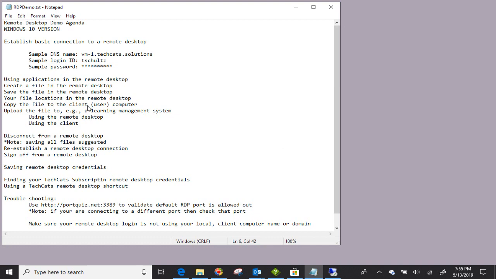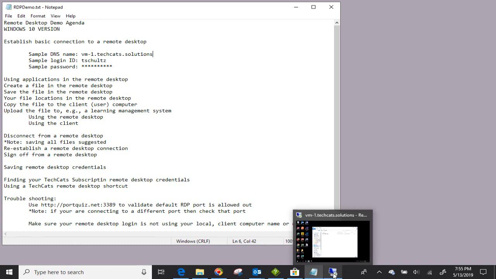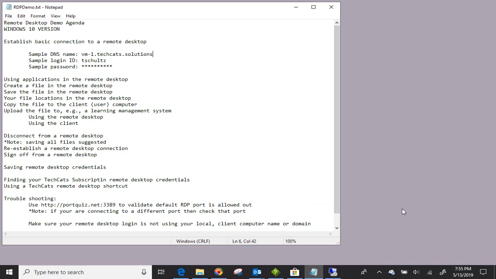We talked about how to copy the file to the user computer and copy it back. And if you needed to upload it, like to a learning management system, well, you can log into the learning management system on the remote desktop, or you can log into the learning management system after you've copied a file on down. All right. Well, let me do something.